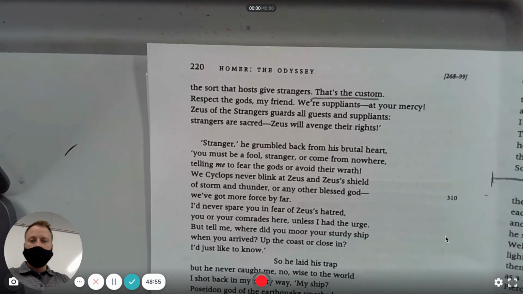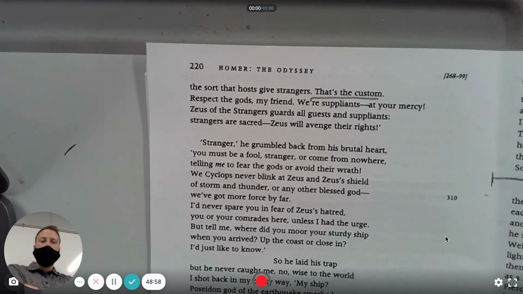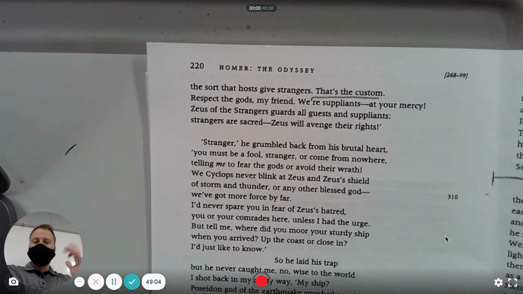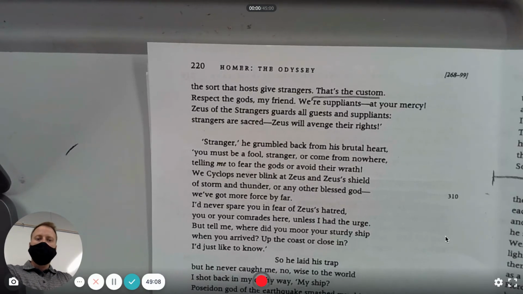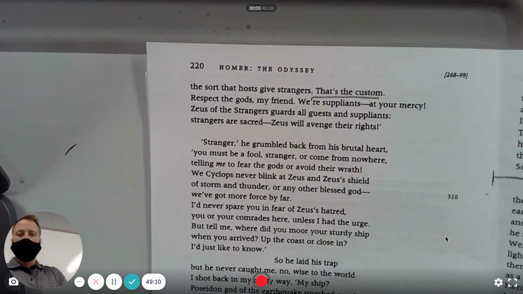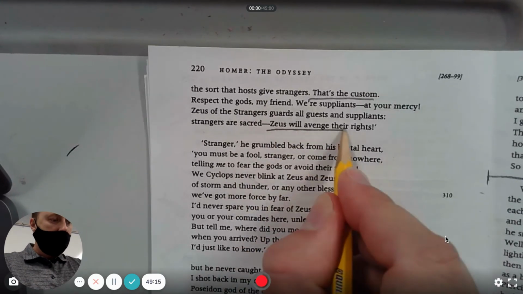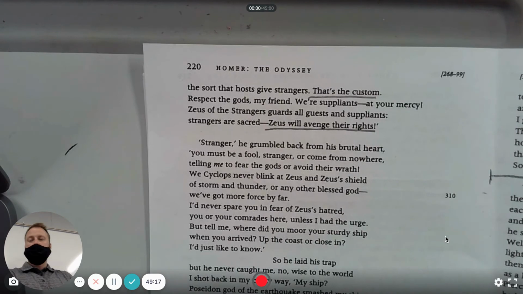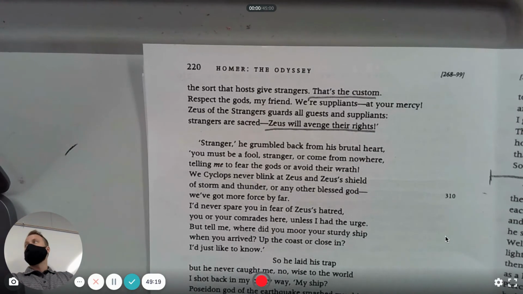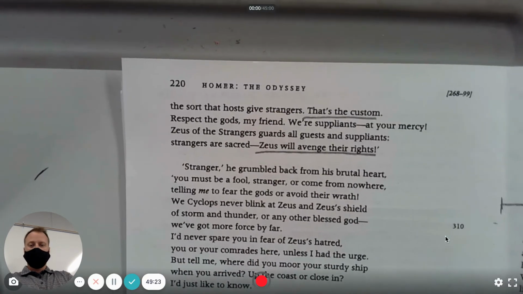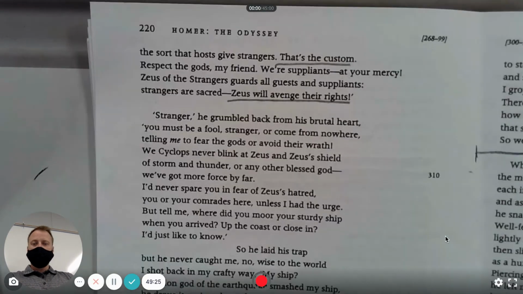"Respect the gods, my friend. We're suppliants at your mercy." So he's begging that basically he treats them as guests. "Zeus, protector of strangers, guards all guests and suppliants. Strangers are sacred. Zeus will avenge their rights." So he kind of threatens the Cyclops and says, you should treat us as good hosts, or Zeus is going to avenge us, which the Cyclops is going to laugh at here.